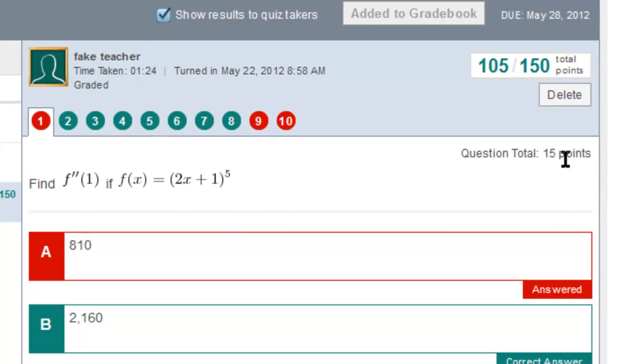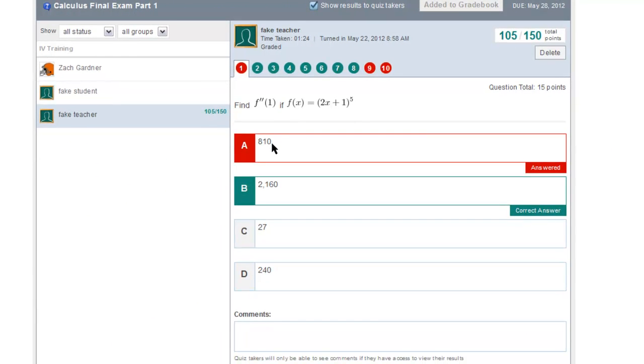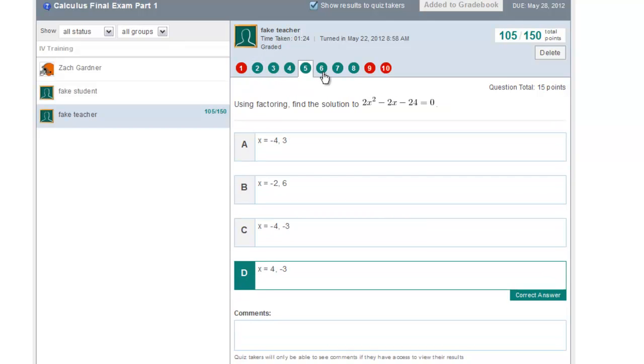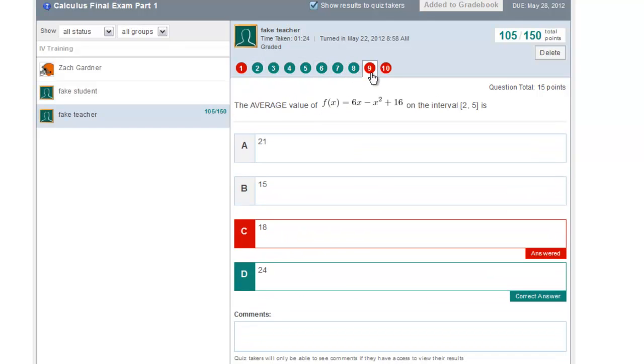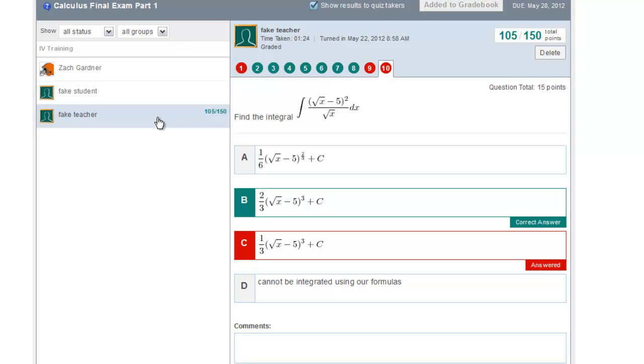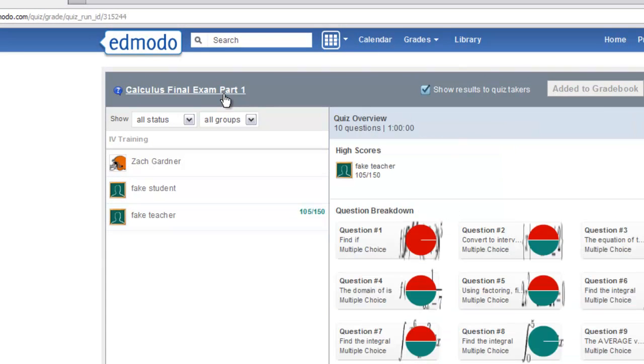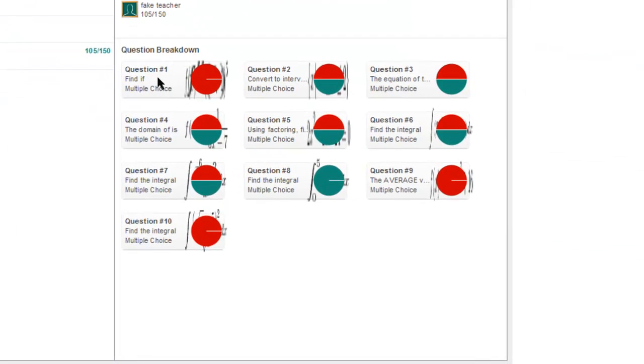This question here is worth 15 points. Student answered A, but the answer was supposed to be B. So you can click through each of these and you can see what the question was, how the students fared, and then if you click back on the test name up here, it shows you only one person took it, but it gives you statistics, a visual statistic, not numbers, about how students did.